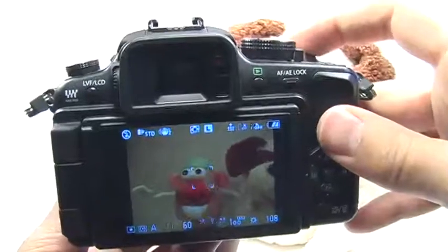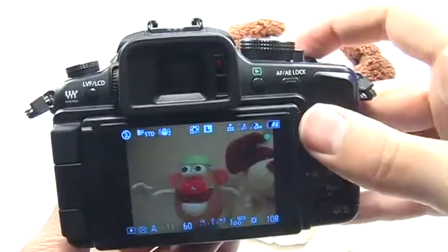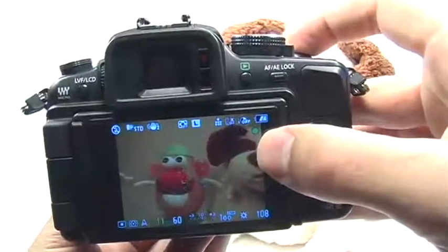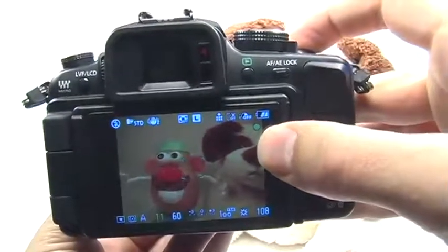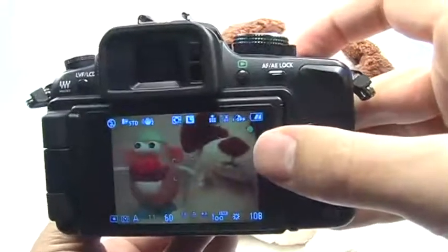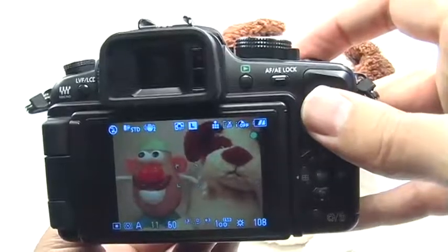Press the shutter button halfway. The camera will sound a double beep. The brackets will turn green, and there's a green dot in the top right corner indicating the camera has locked focus at that distance. Now you can recompose the image and press the shutter button the rest of the way to take the picture.